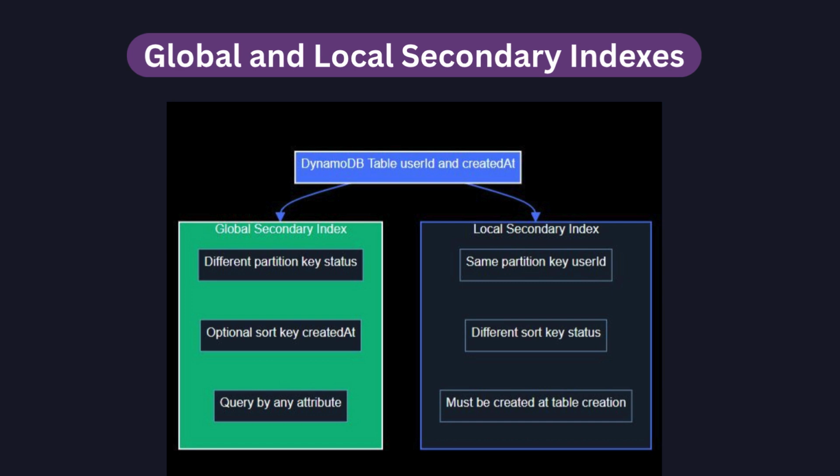A local secondary index, LSI, uses the same partition key but a different sort key. It must be created when the table is created and cannot be added later. GSIs and LSIs help you design multiple access patterns for the same table without duplicating data.